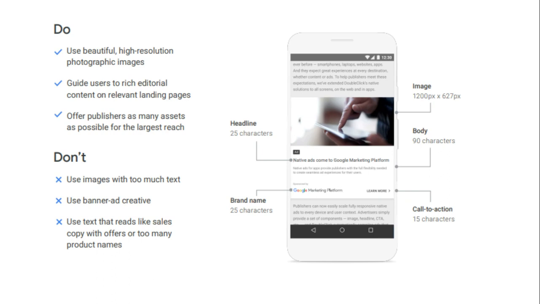So you have to make sure that you put an image which is high in quality, which doesn't have text in it, and you absolutely cannot use a banner ad creative. Don't use text that reads like sales copy with too many offers or product names. Yeah, you should not really make it too salesy.